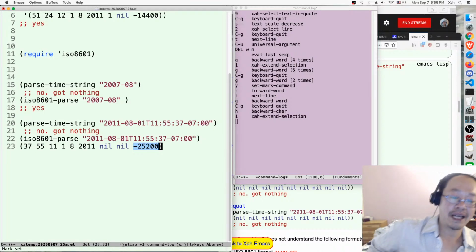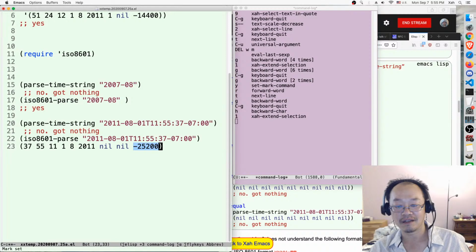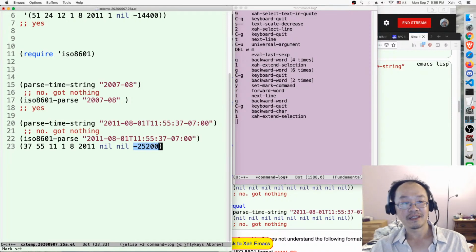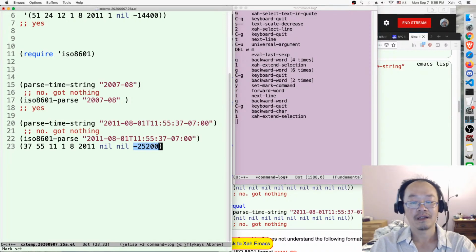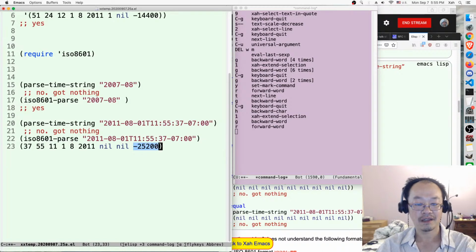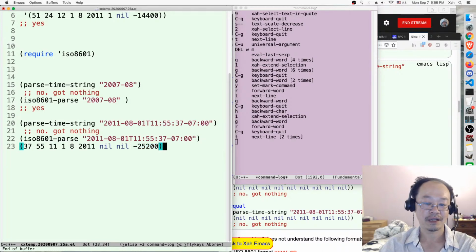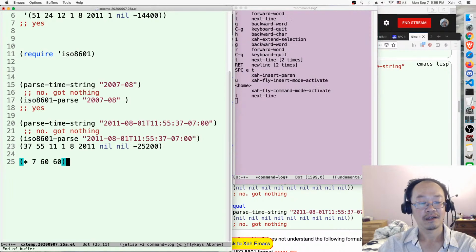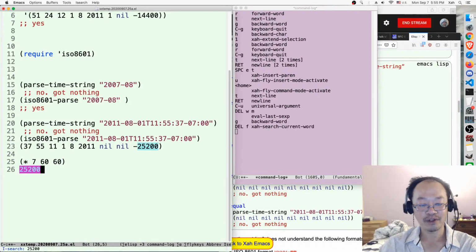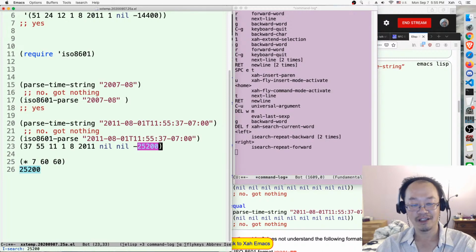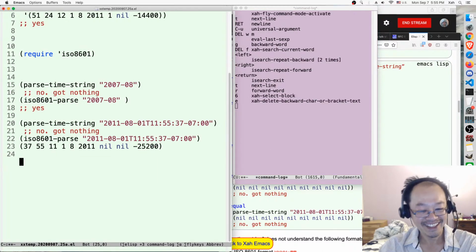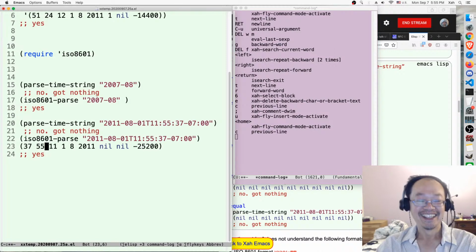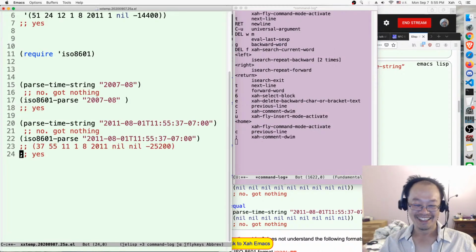No, stupid Emacs, it uses a number of seconds. So 7 times 60 times 60 is this number probably. Let's try it. Okay, 7 times 60 times 60. Okay, there it is. 25200. Check. So okay, so that's it.